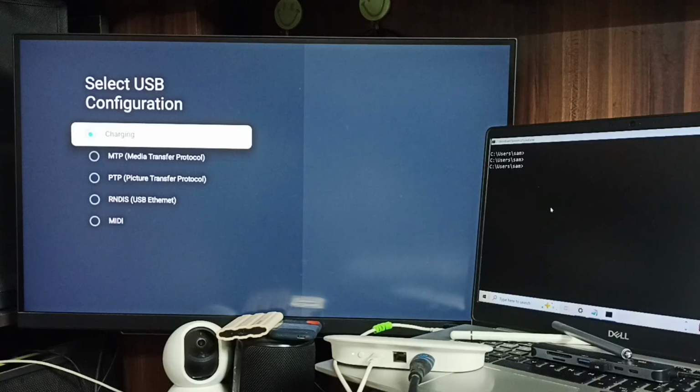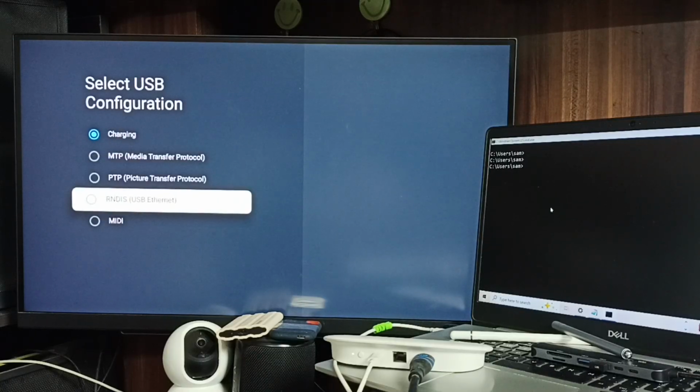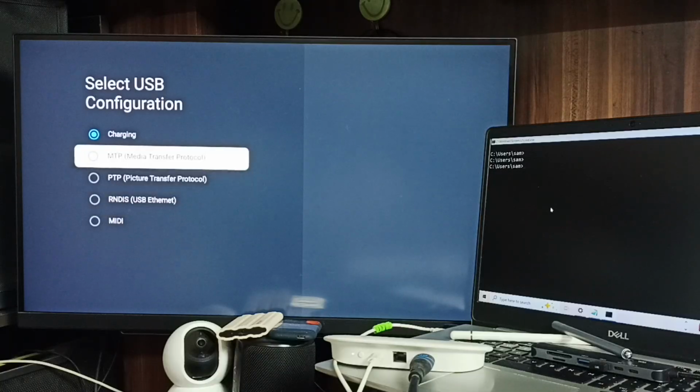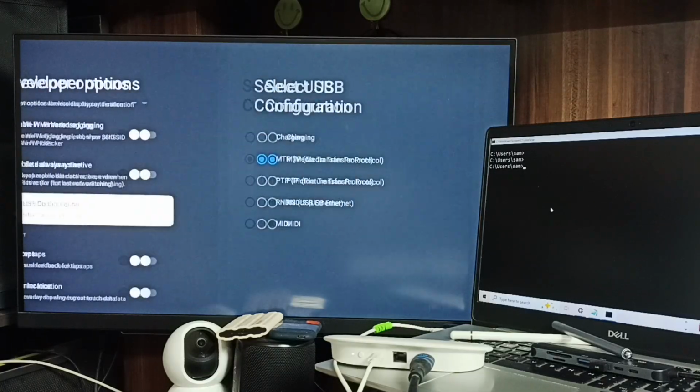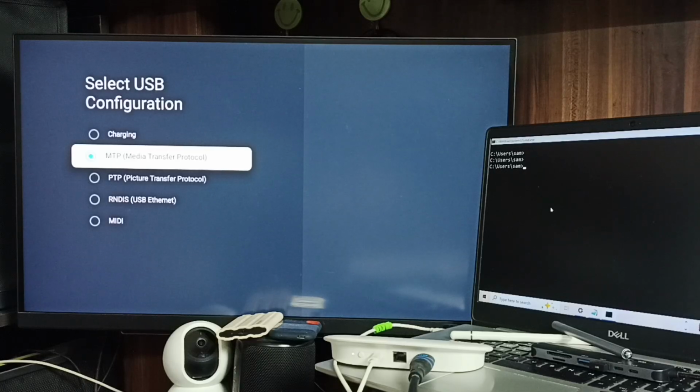We have 5 options: charging, MTP, PTP, USB Ethernet, MIDI. So let me enable MTP, Media Transfer Protocol. See, then you can check the USB device.